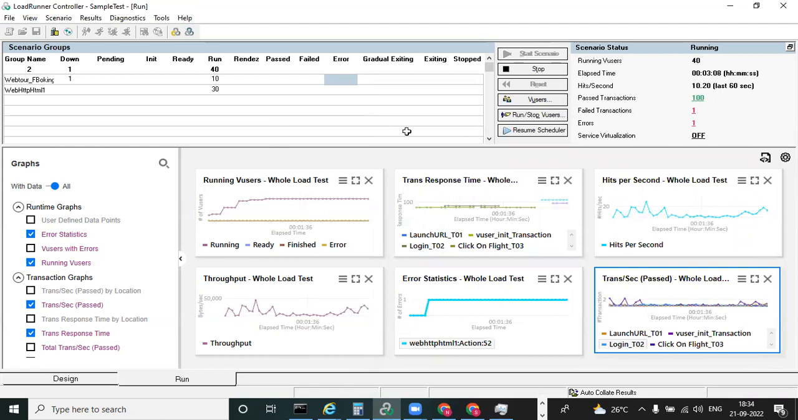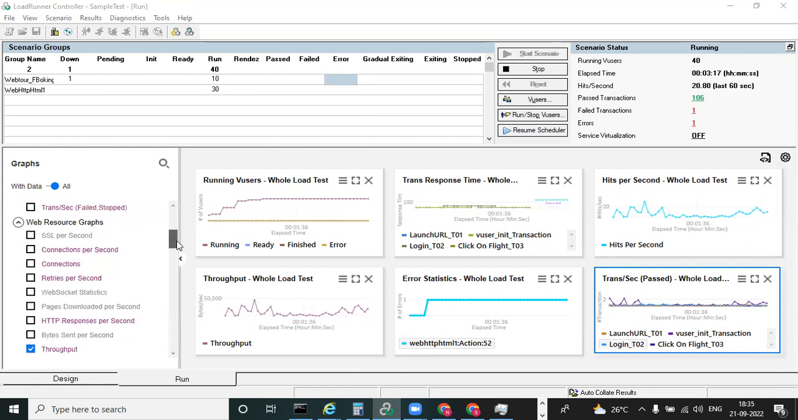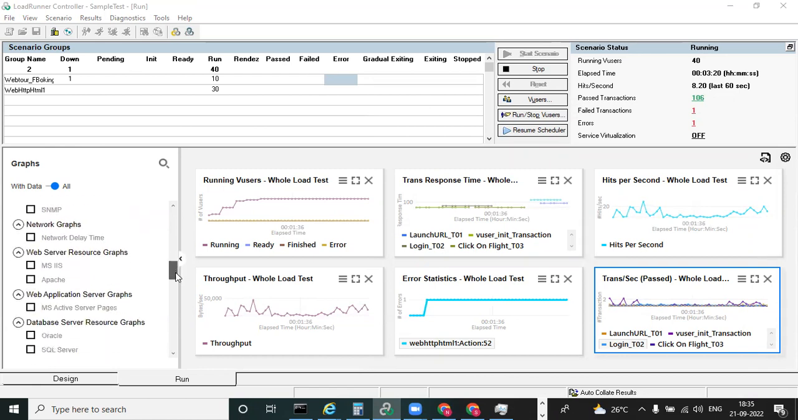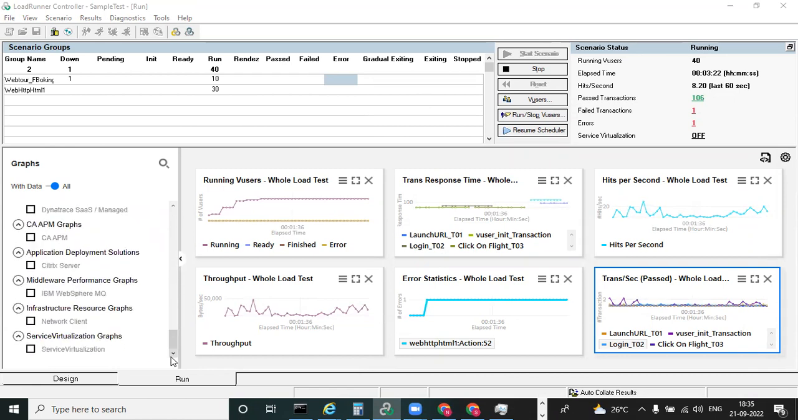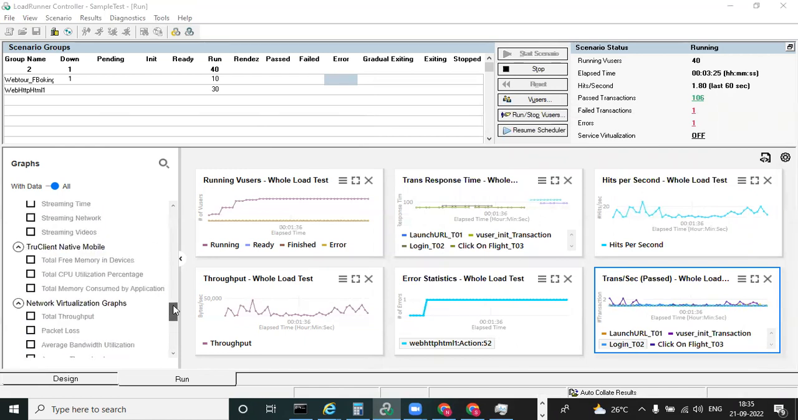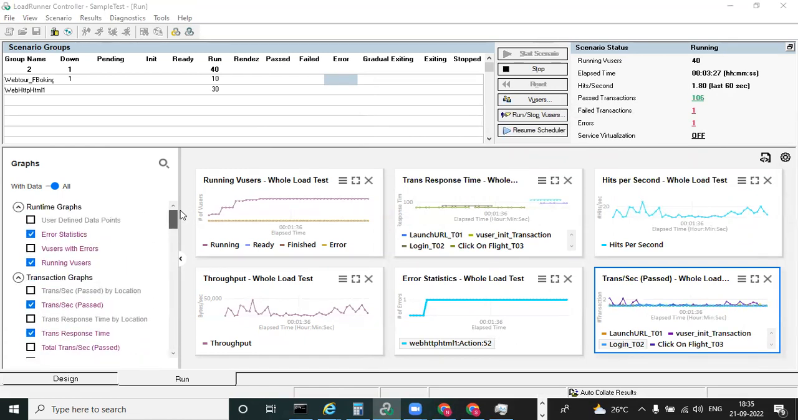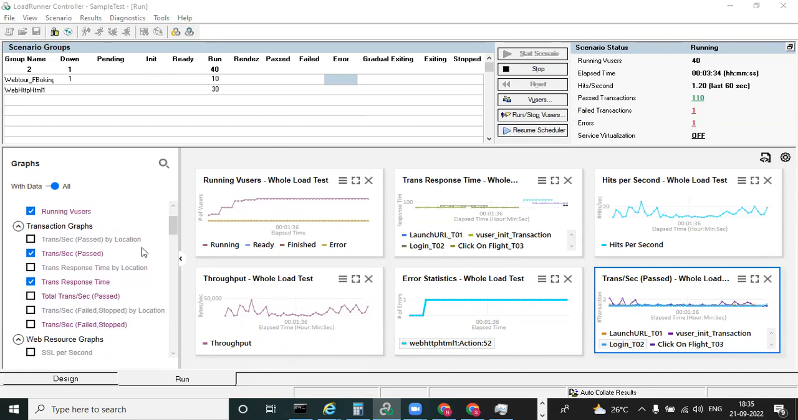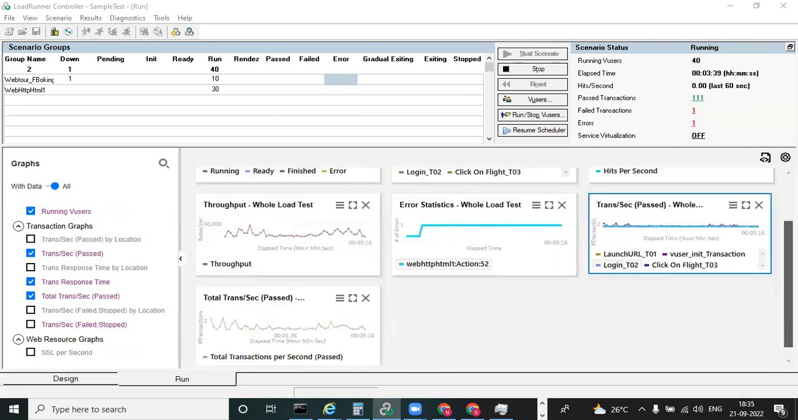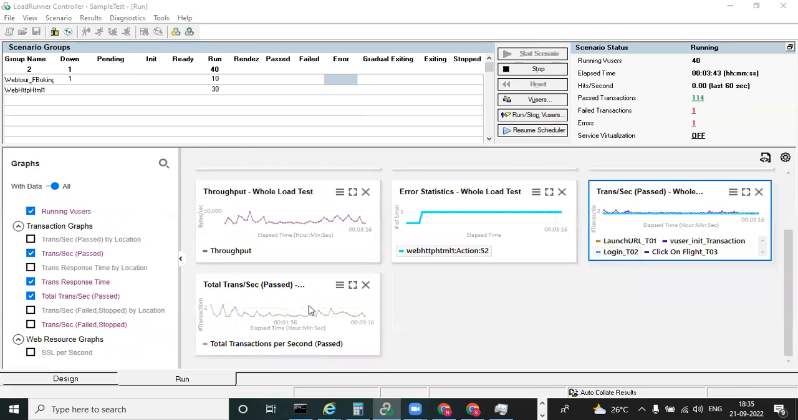When the test is complete, you can open results and we can analyze them. So we have all these graphs available. Here, whichever graph you want, you can select. See, these are the running graphs: errors per second, users with running users, and the transactions graphs, transactions per second and transaction response time. If you click on this, the graph will automatically appear here.